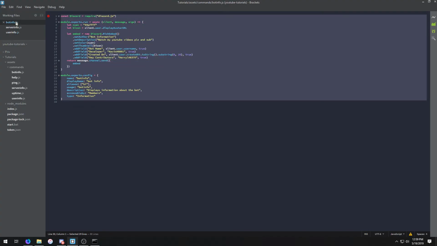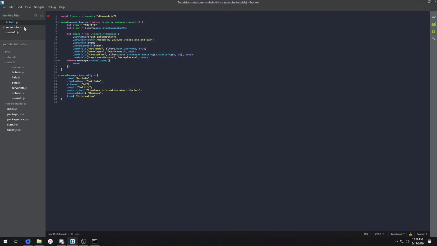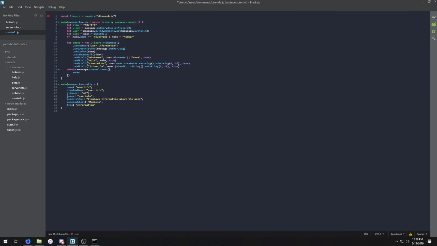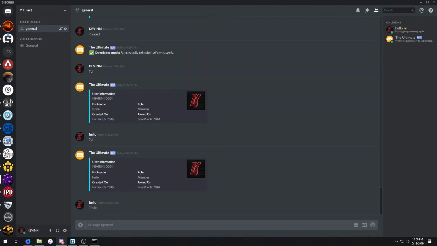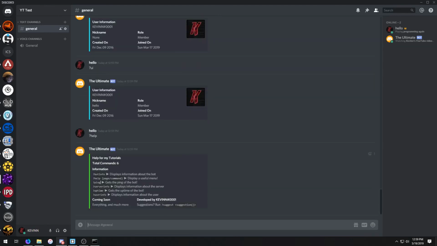So here is the bot info. Here is the server info. And here's the user info. So let's go ahead and just make sure that they all updated in our help command. As you see, we have bot info, server info, and user info all in our help command. That is automatically generated. If you missed that video, go ahead and rewatch it because that video is lengthy, but trust me, it is very, very useful.